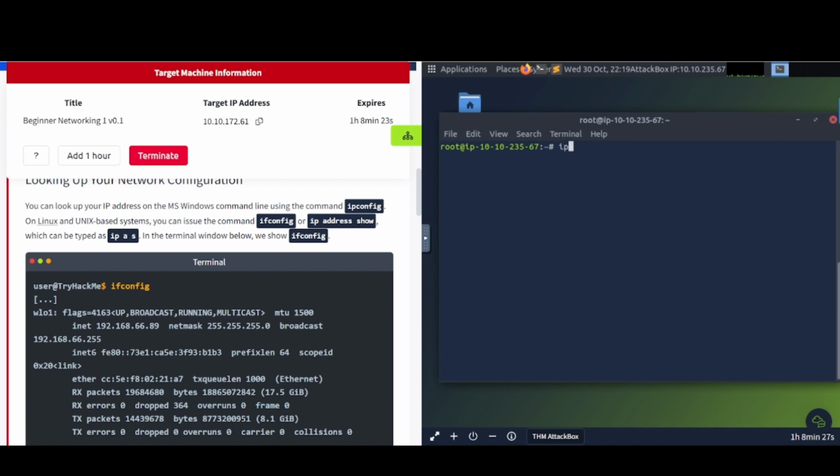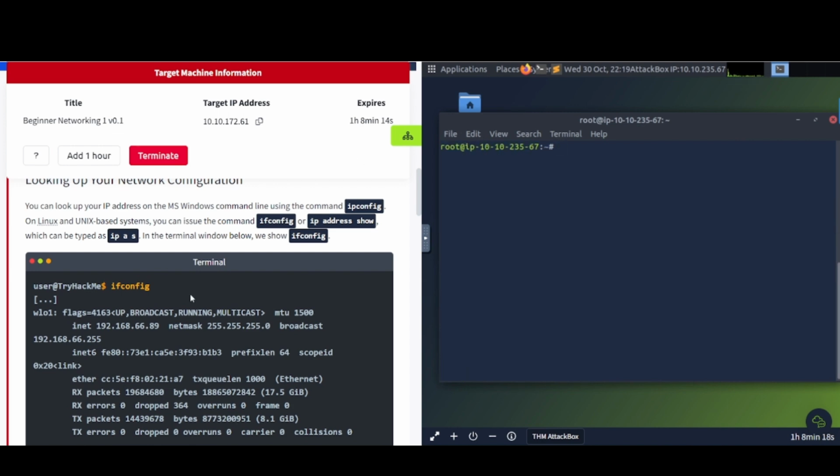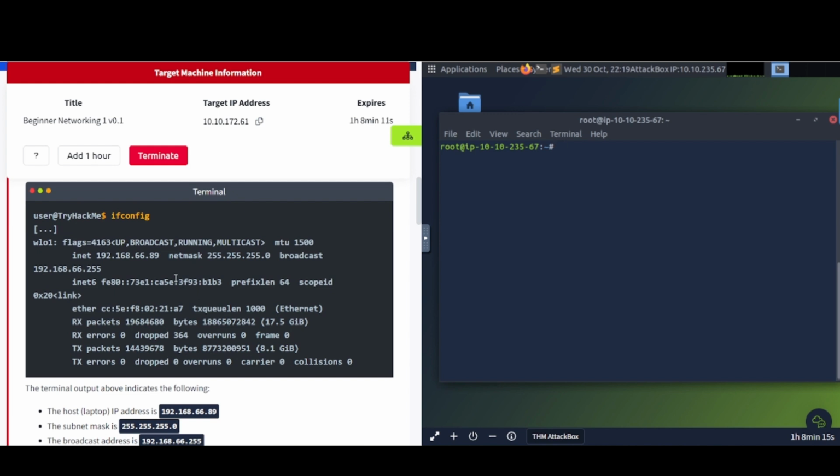Okay, so let's try what they're doing here. ip a s, same thing here, it looks like. Yeah, there we go. And let's go ahead and continue.